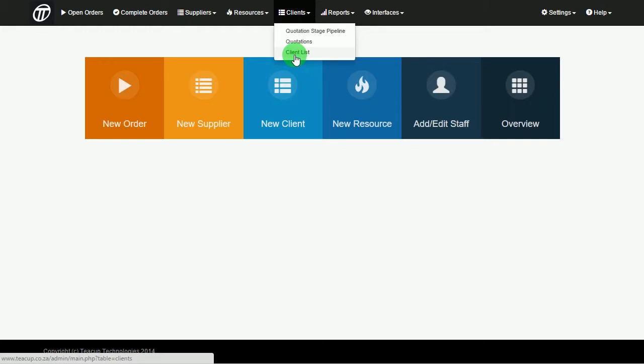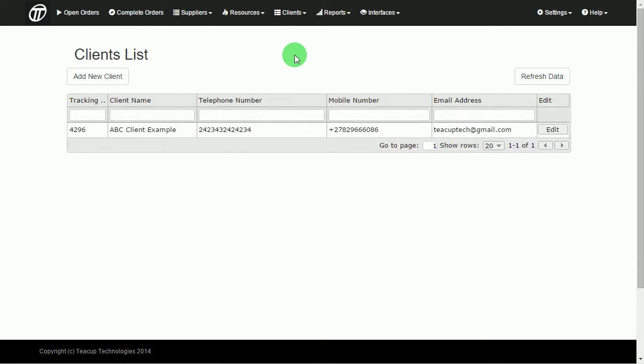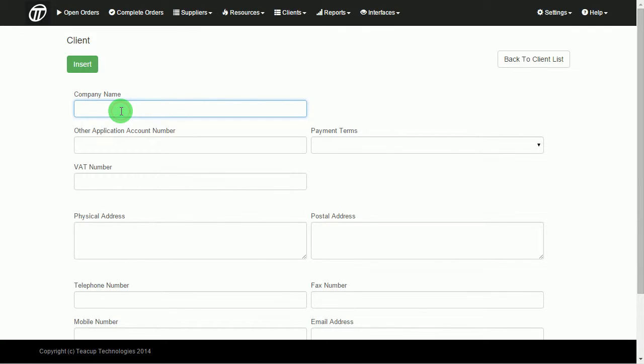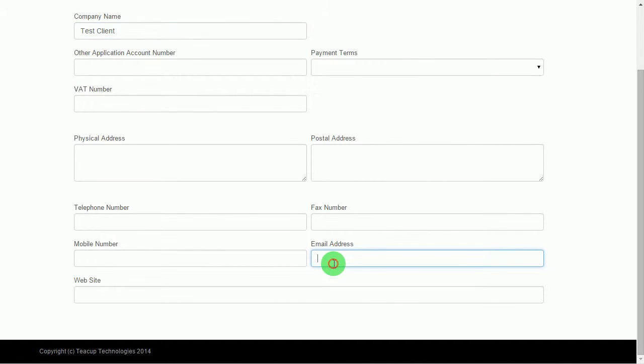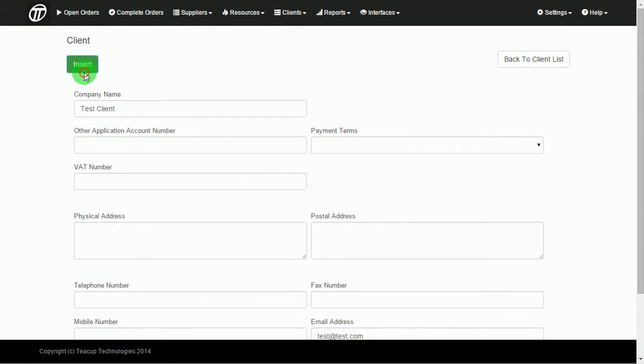So to do this, you go to Clients, Client List, and here we have a list of clients. At the moment, I have just a demo ABC client example, but in order to load a new client, you simply click on Add New Client, put in the company name, fill in any other relevant information, and then press Insert. This will load it as a new client.